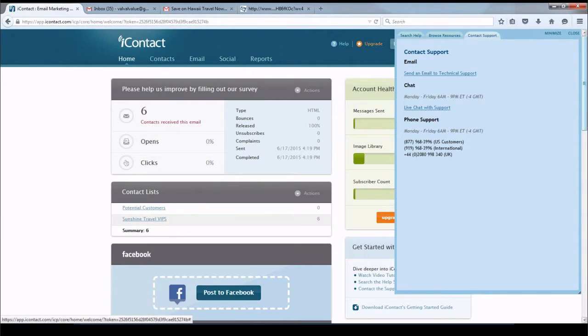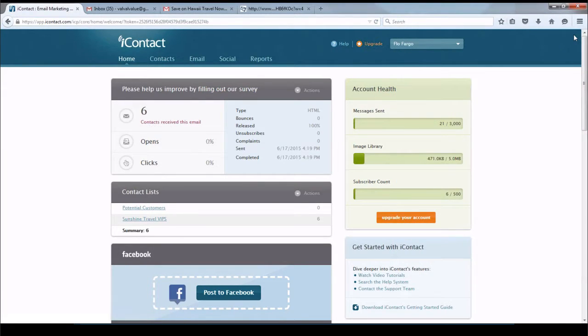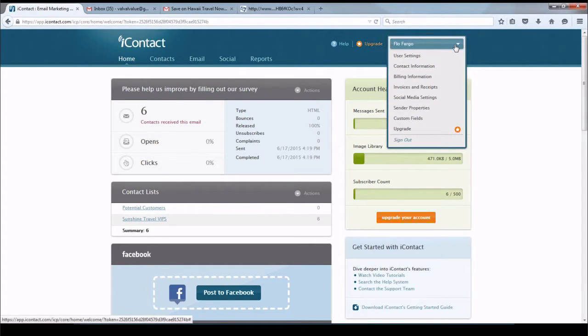All right, so let's get started using iContact. Before you upload your contacts or send out that first message, you'll want to make sure that you have configured your account settings properly. You'll find your settings under the drop-down menu in the upper right-hand corner. Be sure you've updated your contact information, billing information, that you've enabled your social media settings, and created your sender properties, as well as your custom fields.